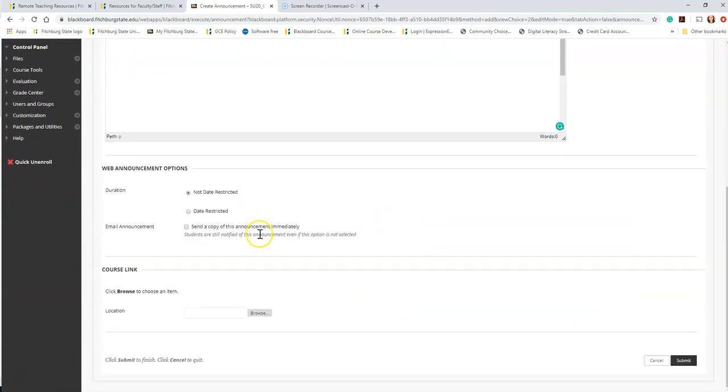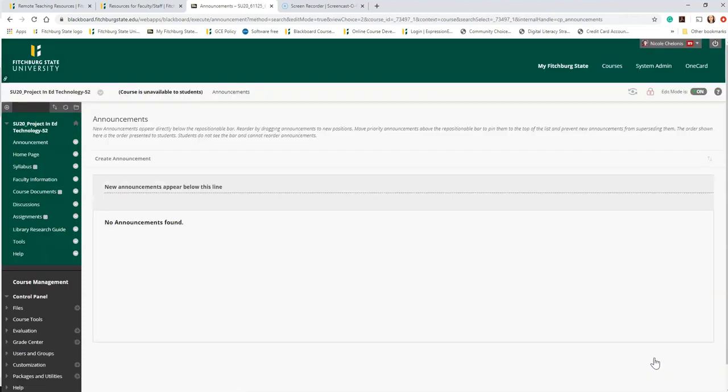And then when you come down here, you can see that if I check this box, send a copy of the announcement immediately, then as soon as I click the submit button here, all of my students would get a notification of that announcement. The announcement would go right to their email. So I do like to make an announcements page like that.